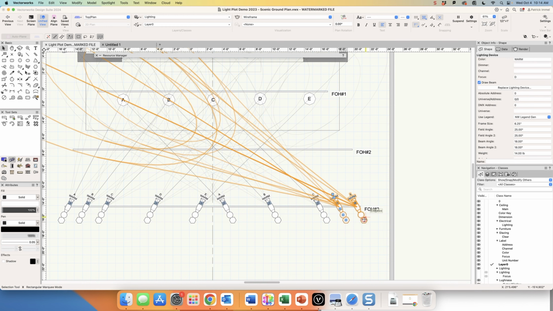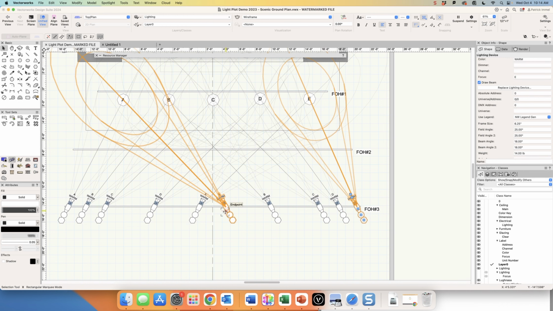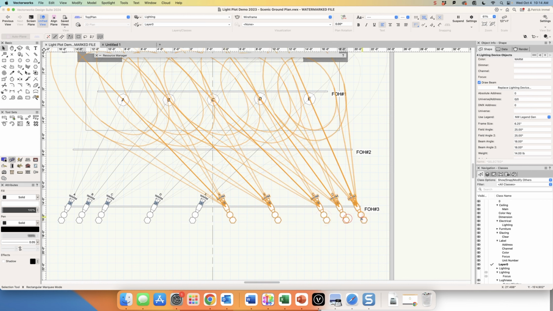D. And E. And then what we're going to do is select these 5 lights, and we're going to give them cool colors. Come on up here. Cool. Enter. And now they have cool.